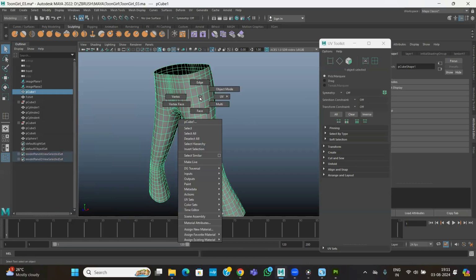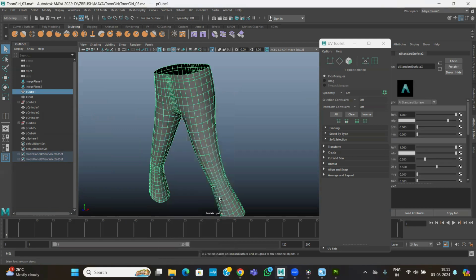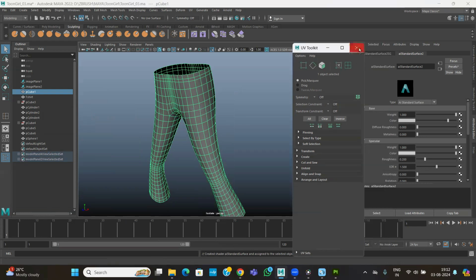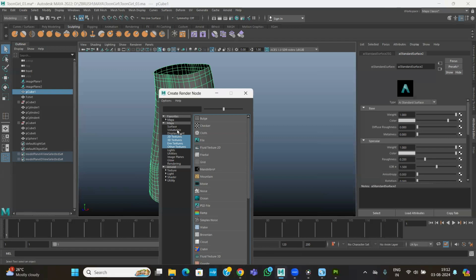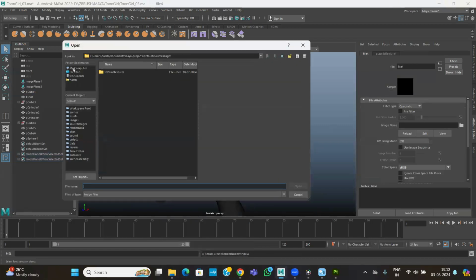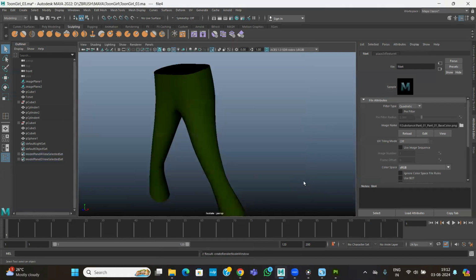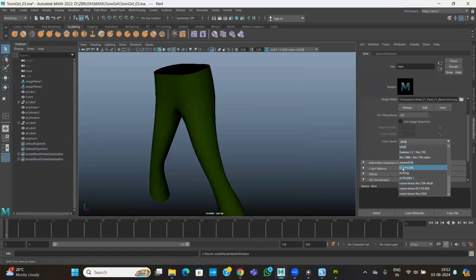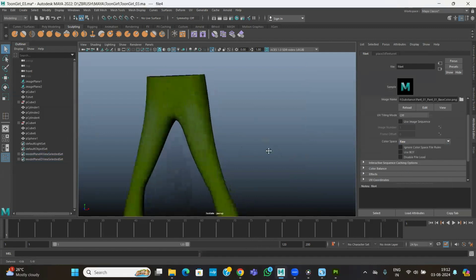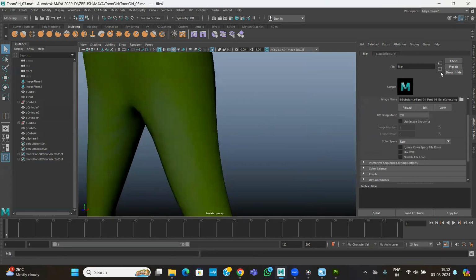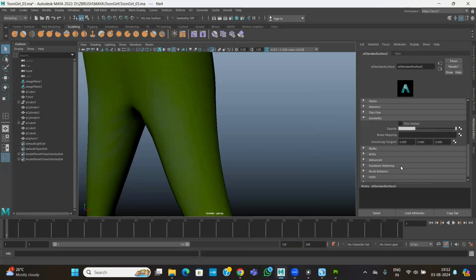So what to do for that here? Right click, assign new material, then standard surface. Then you have to apply the color map in this area. Go to the color map and go to the file and choose the color map from D, ZBrush, Maya, Tungle, Substance. Then we have color map and color map. This one, no, this one. Okay, fine. This is my color map, and use raw so you get the actual color, in the color space.